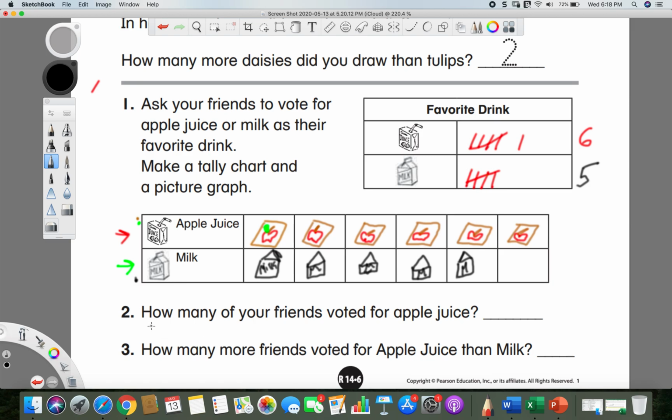Now with this information, we can really easily answer these questions. It says, how many of your friends voted for apple juice? Well, let's look back at our tally chart or our picture graph, whichever one is easier for you to look at and say, you know what, I know how many there are. So go ahead and put down how many of your friends voted for apple juice. Should be able to do this super quick. All right, should have been plenty of time. How many friends? Well, we have 1, 2, 3, 4, 5, 6 friends that voted for apple juice. And let's look at our next one.